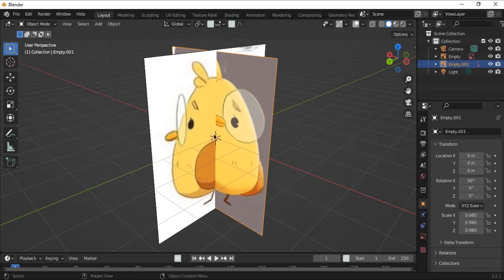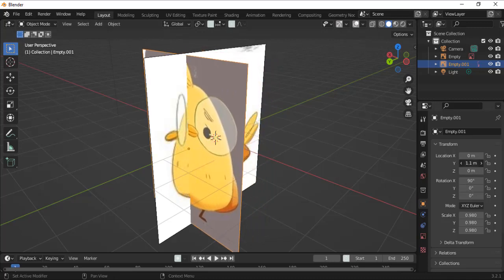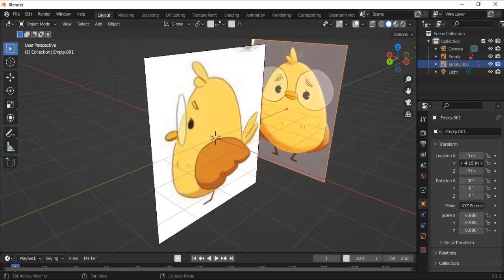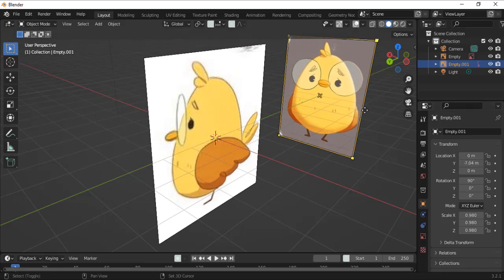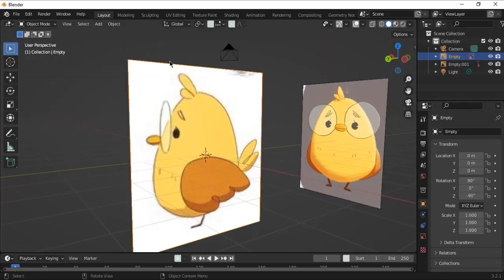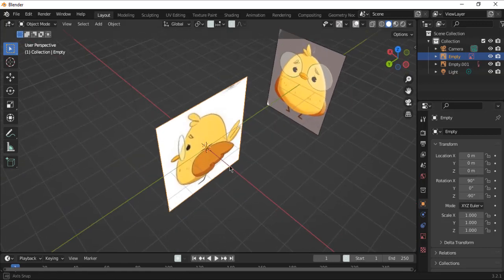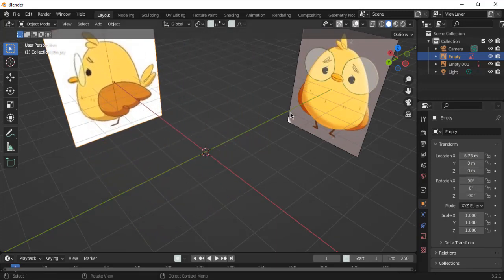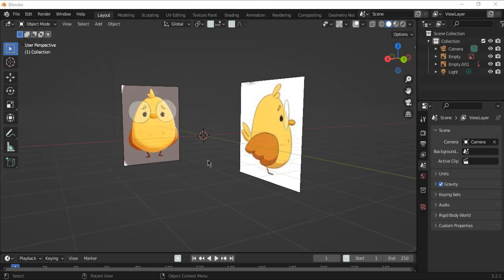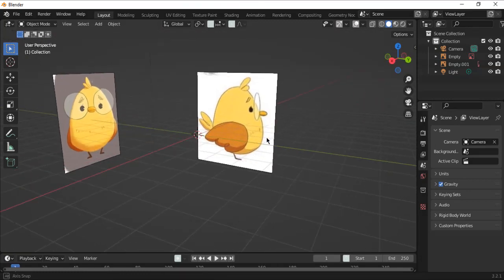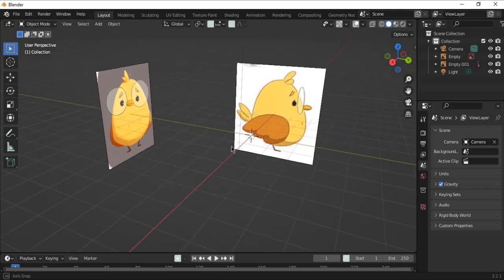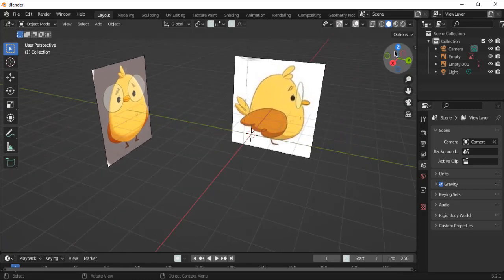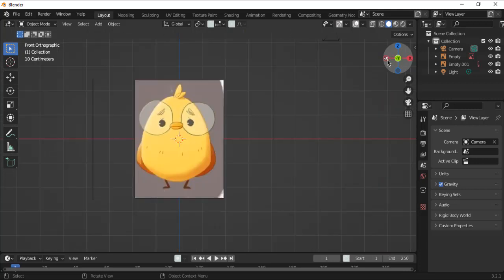Let's move this front view back a little bit on the Y axis, so that it doesn't distract us while we design in orthographic view. I keep these images apart so they don't come between the modeling process. Okay, now that our reference images have been set, let's start modeling the bird. So let's jump into an orthographic view, be it the front or the side view.